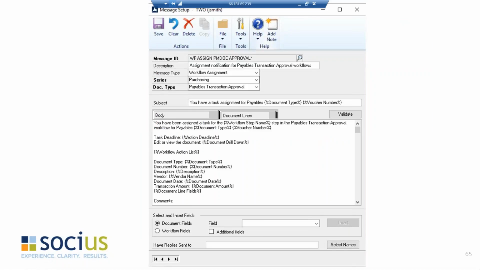Ultimately, what we have the ability to do is set up the messaging that goes into the email, and this is true for all the workflows that I've shown you in GP so far. So this just puts in the basic verbiage that you want to show so that it will get the proper information to the people who need to know it. So what you can see here is, you have been assigned a task in the payables transaction approval workflow. Your task deadline is X, et cetera, et cetera.